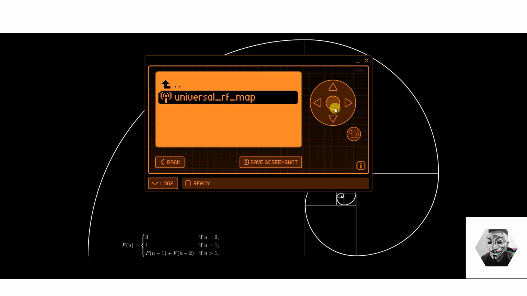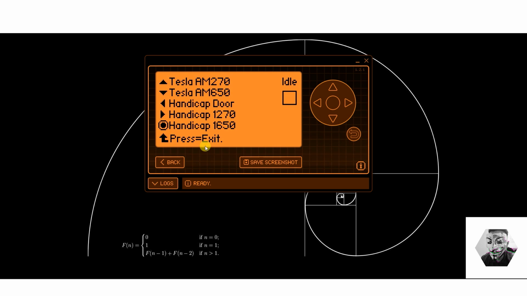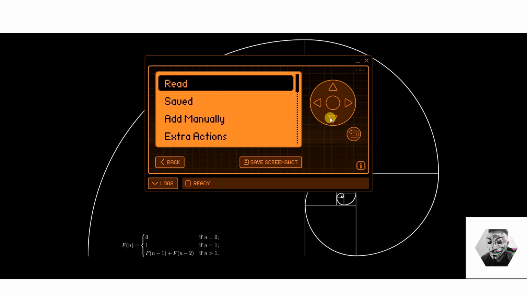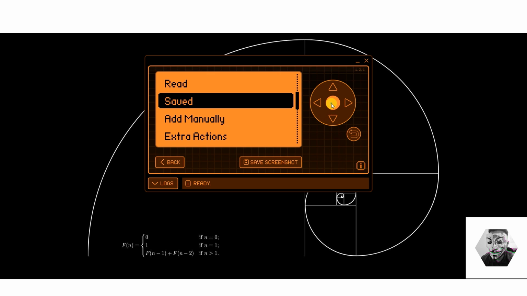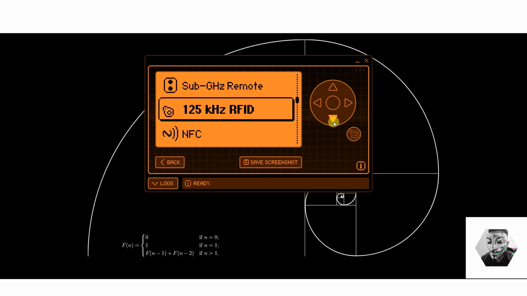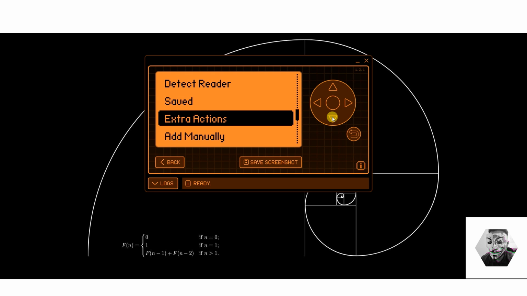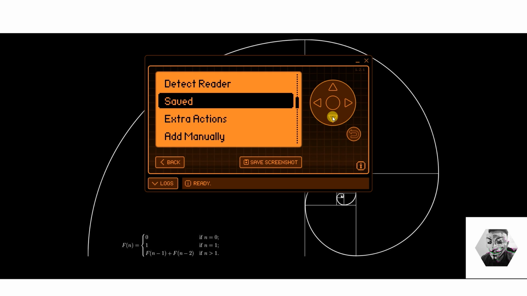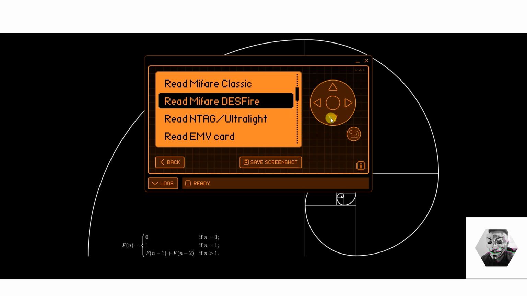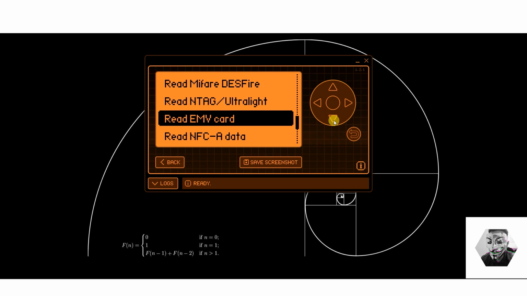We have a universal remote map. All right, and this is connecting to the map I previously had. Okay, does it still remember my saved one? Yes, it has the RFID to my flat still saved. Good stuff. NFC, let's see the extra actions. Has any been removed or added? We have read specific card type. Nice. Remember, there's an EMV card for those questions that I've been getting about how to read EMV cards or your sort of bank card.